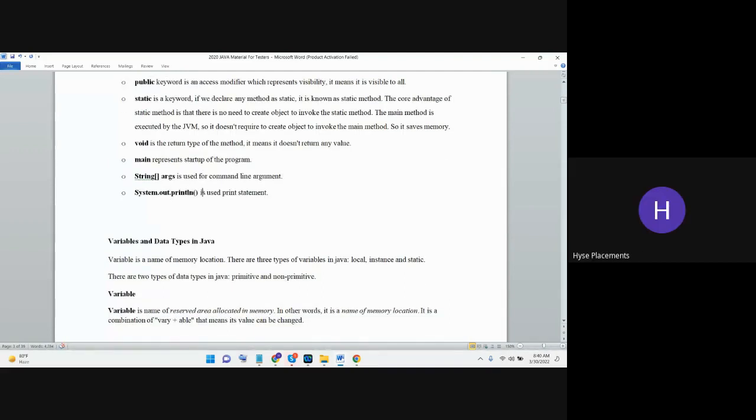System.out.println is used to print a statement. This statement is also known as SISO. Okay. Next, types of variables.